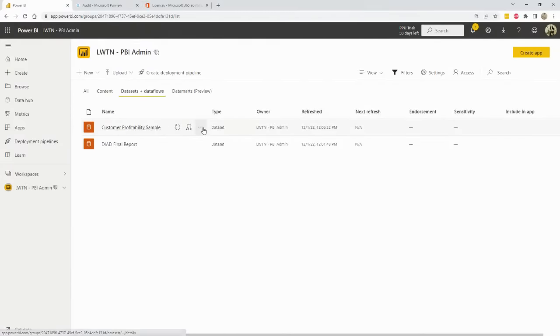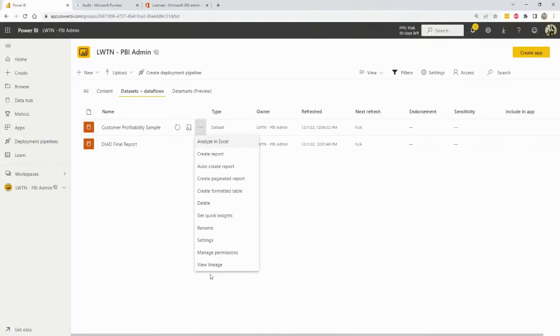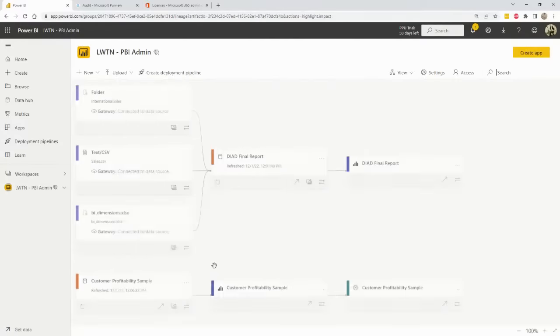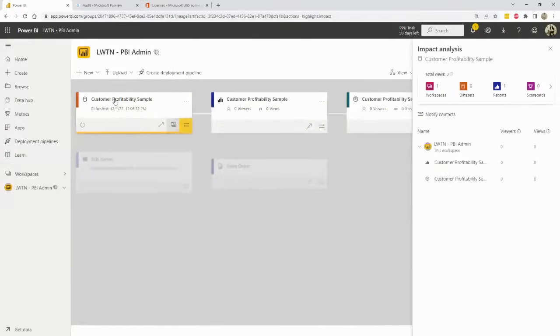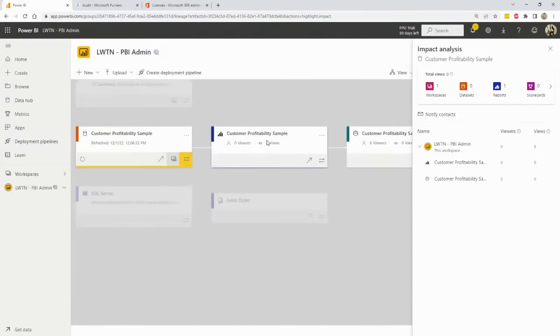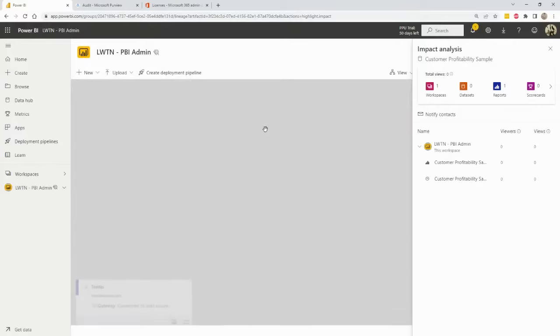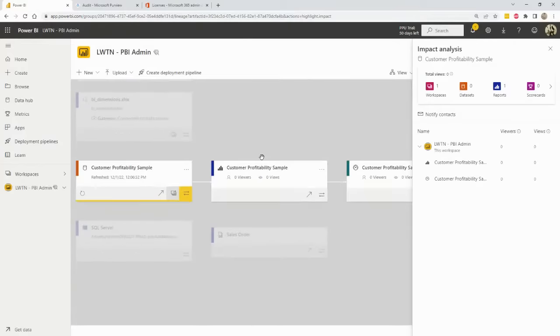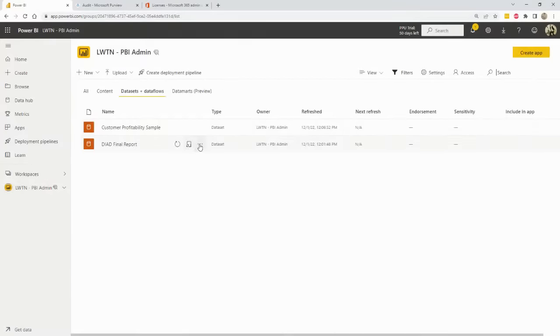There's a pretty cool thing if you haven't gone in: you can view the lineage. So on this data set, you can see it's right here. This is basically responsible for customer profitability, this report, and the dashboard. Over here, I missed it for a second. There's some other objects in here for the admin, but you can view the lineage for anything in here.